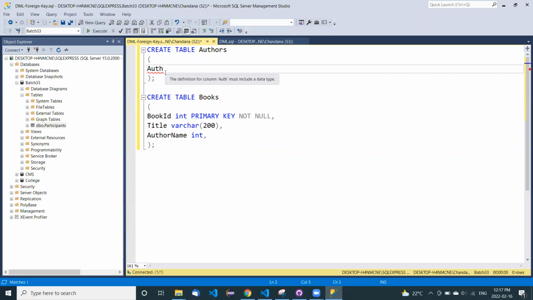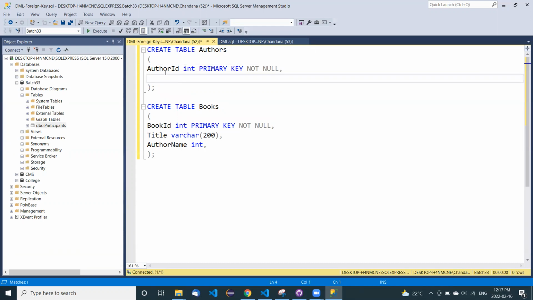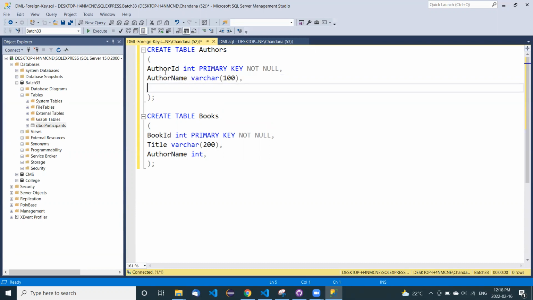If we want to create an author table, let us think. We want to store all the author information in a table. So how can we do it? We can create author ID, specify that it is a primary key and it should be not null, and author name. I am just saying author name, and it is varchar, and I can take somewhere around 100 as the length of the characters.